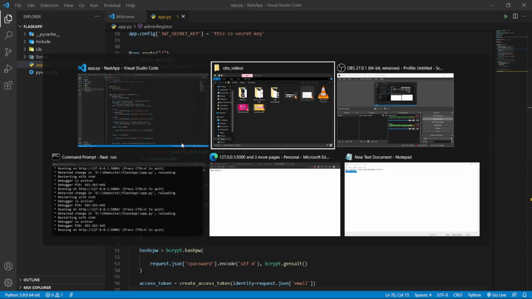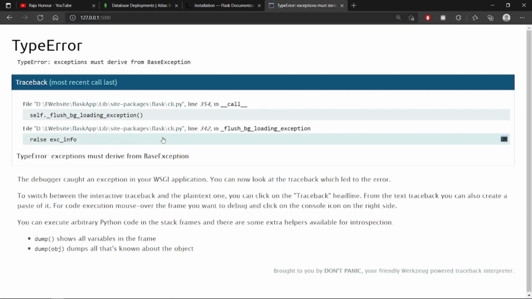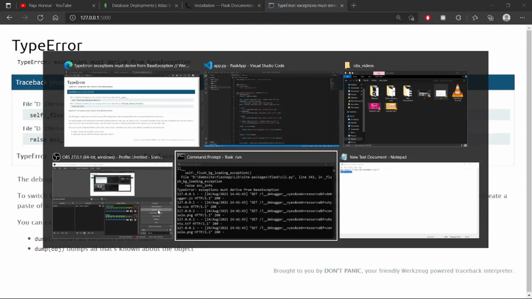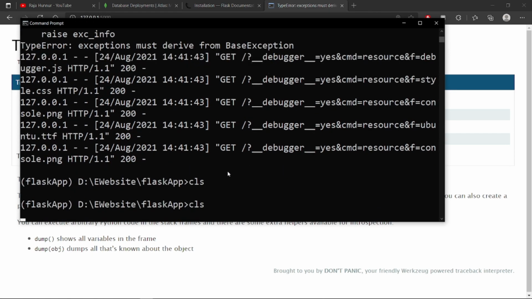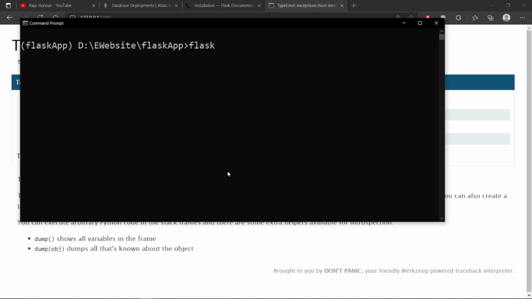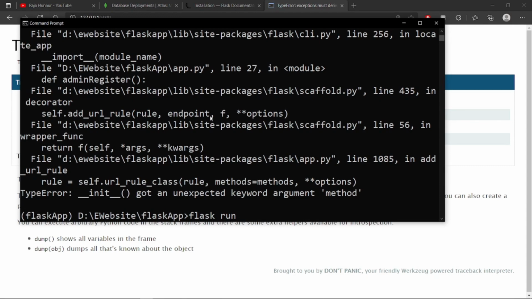Now what I'll be doing is, first I'll be going to our website. I'll just refresh it. Now here we got an error like expression might be drive base station. So what we'll be doing is, first we'll move over, we'll stop this, and again Flask run. Here we got an error. Here we can see that unexpected key method.